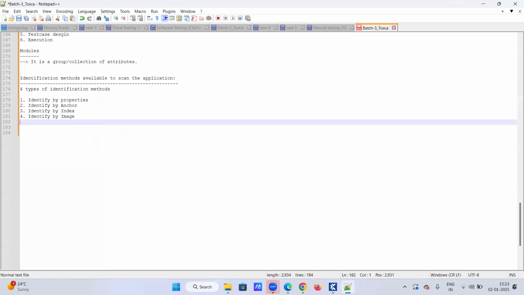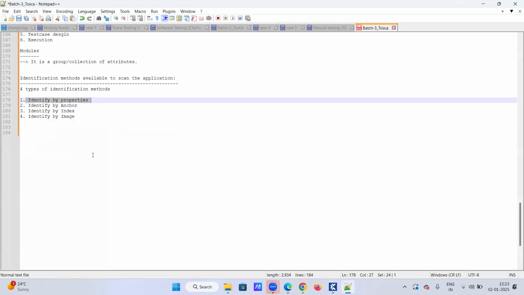We have seen how to create a module by scanning the application. We are using XScan in order to create a module. So what are these different identification methods, and when will they be useful? We will see all of that in today's session and the next session also. Let us discuss them one after the other. It will take two or three classes to complete these four identification methods.